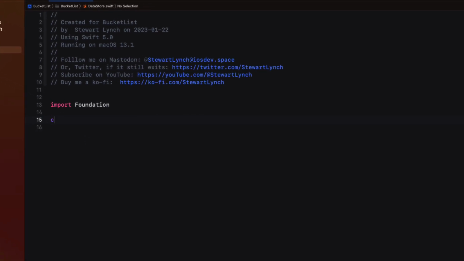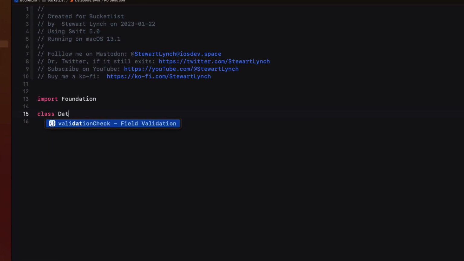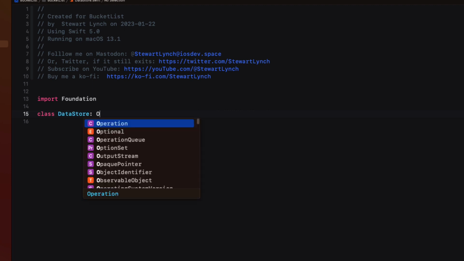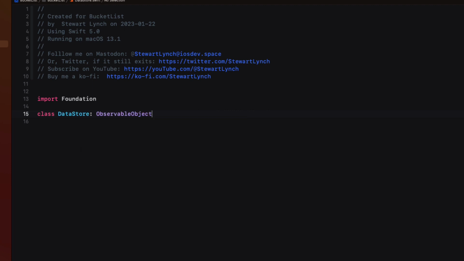Inside this file, I'm going to create a new class with the same name. But since the views will need to observe changes on the properties, we must make sure that this class conforms to the ObservableObject protocol. It's in here where we'll be maintaining our array of bucket items and be able to update and delete, etc. from the array.